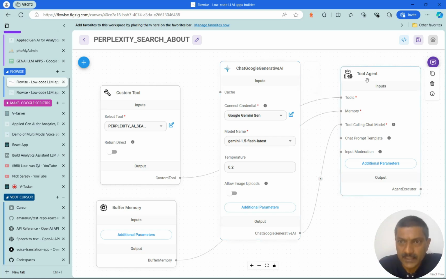So this is a tool agent. It's a ReAct tool, reasoning and action. So it will reason and then act. Here I am using Google Generative AI. I just try out different stuff. I'm using the Gemini 1.5 Flash. Google has got a huge free tier, lovely for many things.